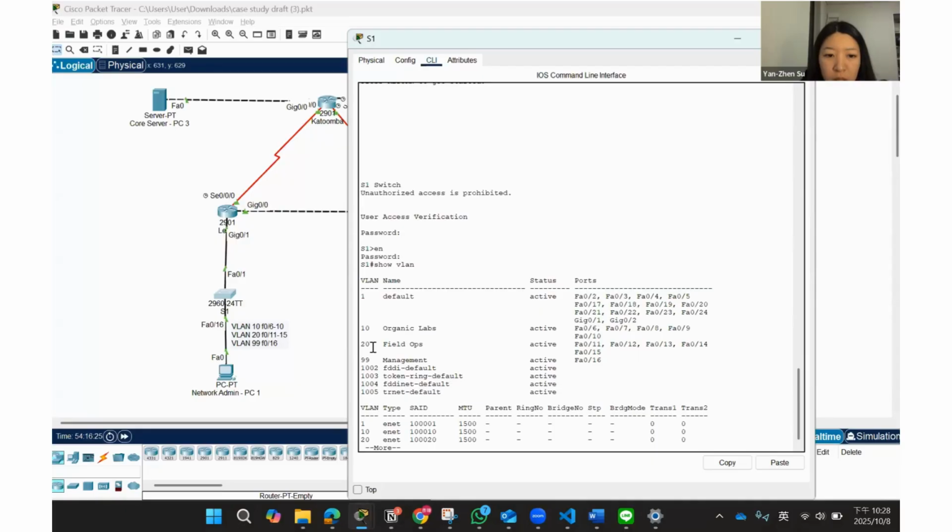Also here we set VLAN 20 named field ops with 5 ports. After that, we set VLAN 99 named management. For the management, we only specify 1 port for it.